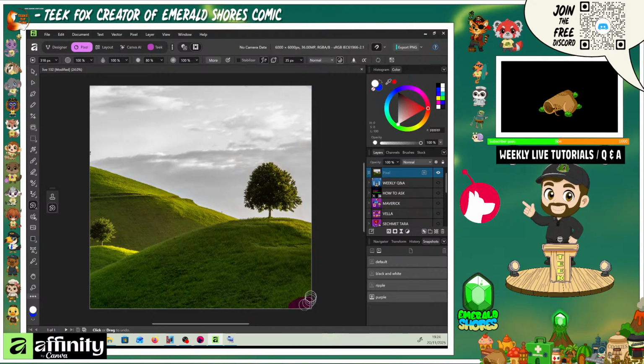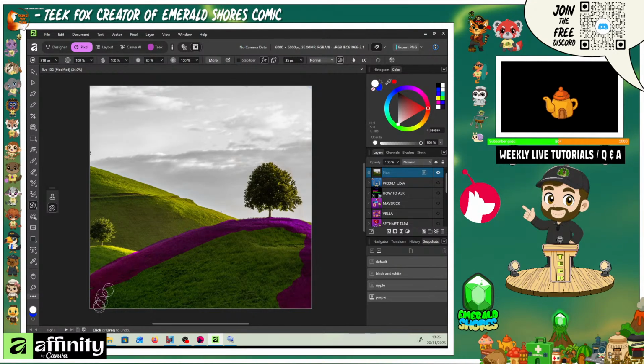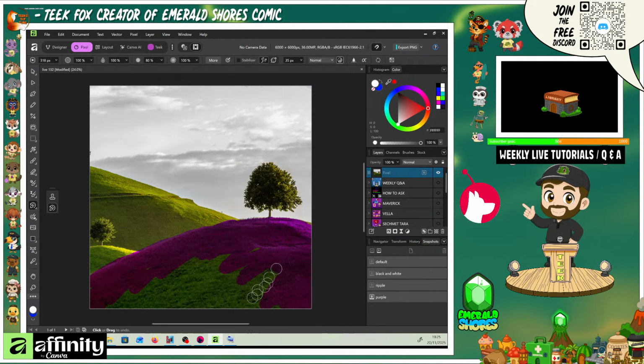So I'm just going to paint the purple on the hill this time. Trying to go as carefully as I can, but there I am on the live, so it's not going to be perfect. There we go. We'll just color this in now. About as good as we're going to get it on the live. Obviously, I'd go way more careful if I was doing this legit. There we go, one purple hill.